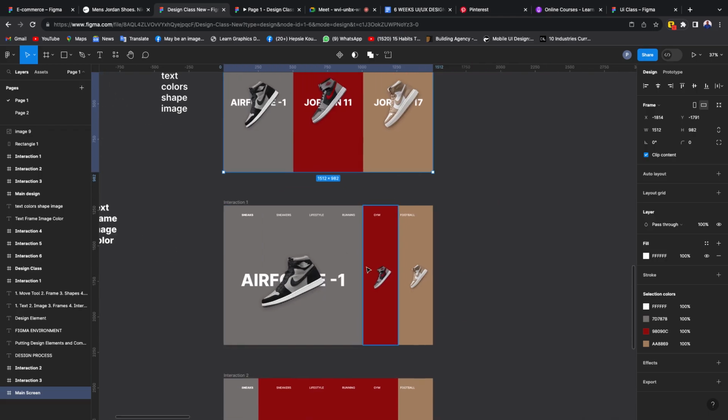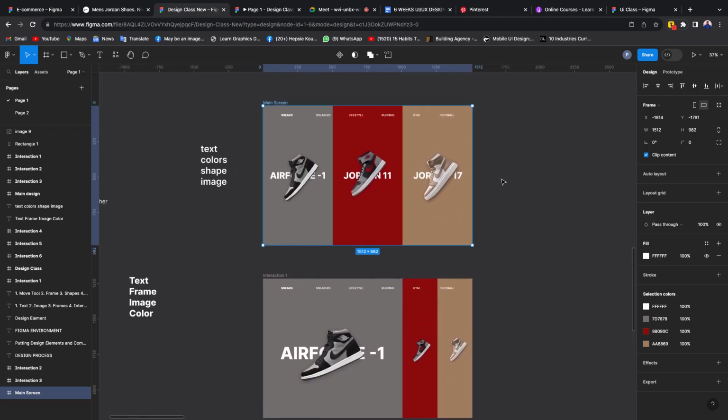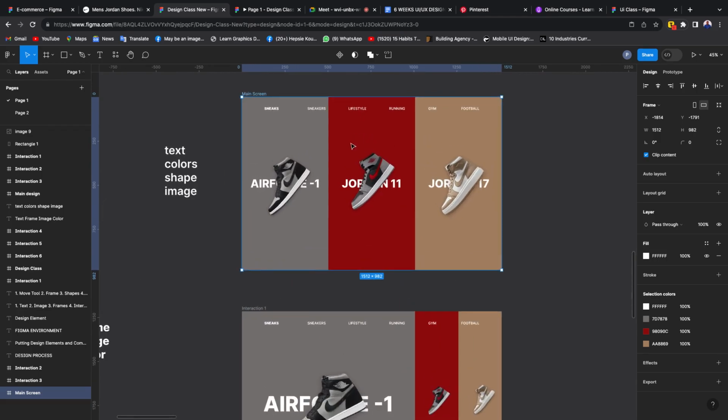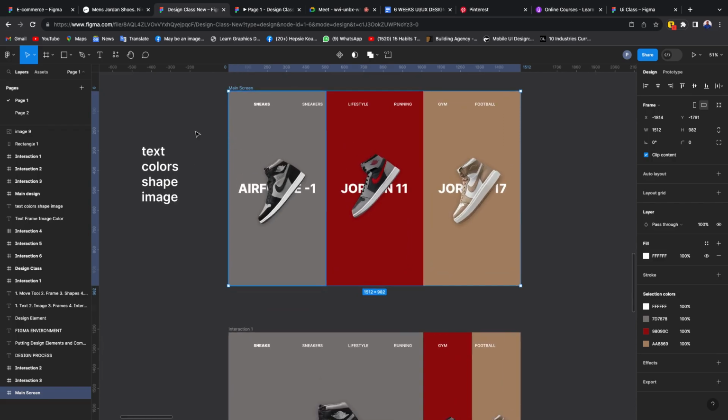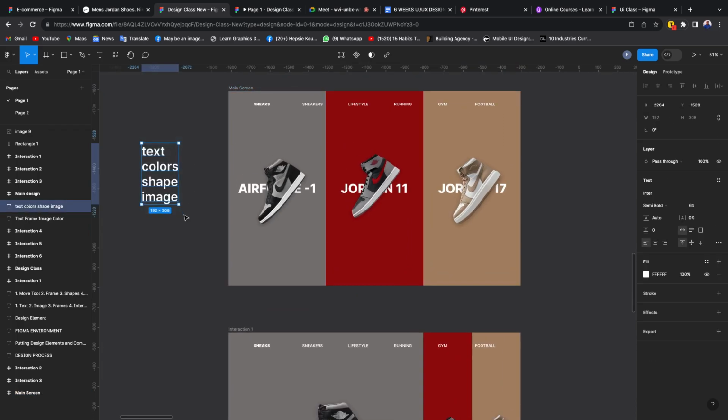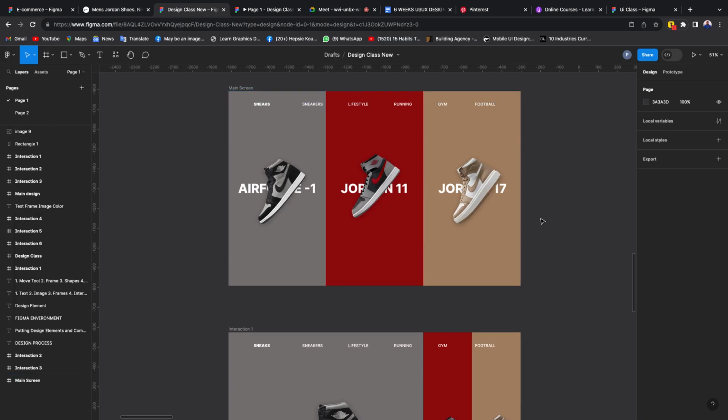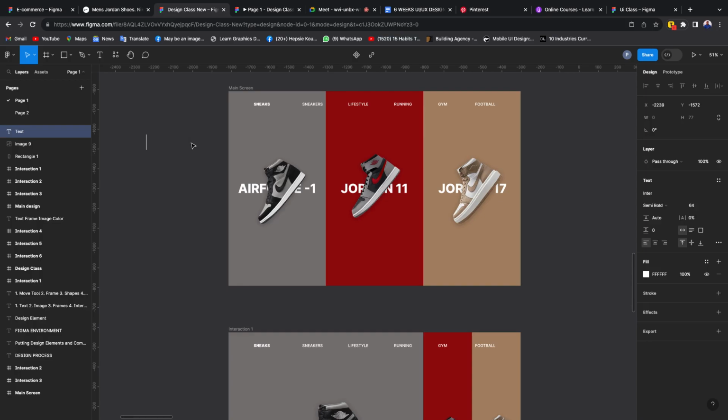You understand? So going by what I just said now, what are the design elements you can see here? Remember I said UI design is about putting design elements together, right? So what are the elements you can see on this design? Let's talk. Shape. You can see shape, right? These colors, they are inside, they are shapes. Color. Text. Which other one? Image. Beautiful. What else?